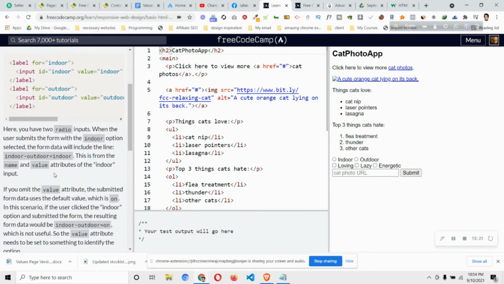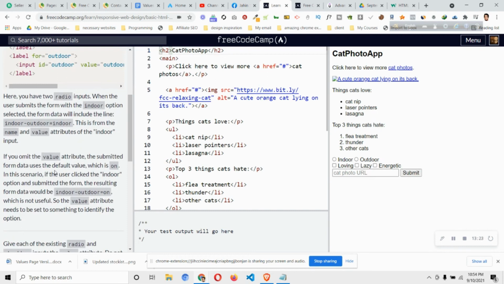Here you have two radio inputs. When the form is submitted with the indoor option selected, the form would include indoor-outdoor equal to indoor. This is the name and value attributes of the indoor input. This is the form name and value. The name and value will be shown.